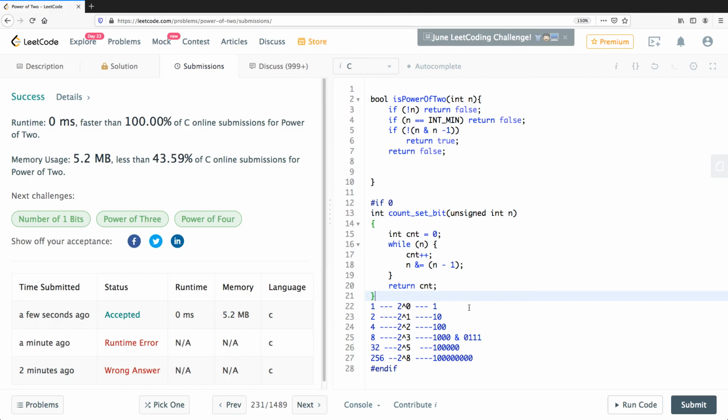If you want to practice some counting set bits once in a while, if you're getting bored, this would definitely get your creative coding juices flowing.